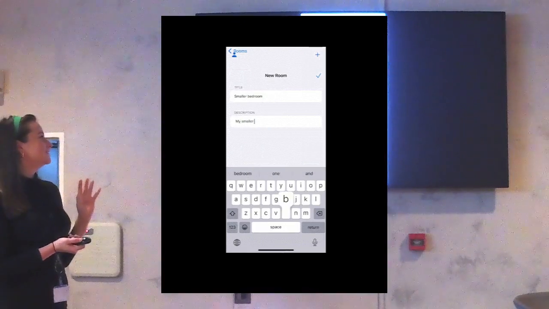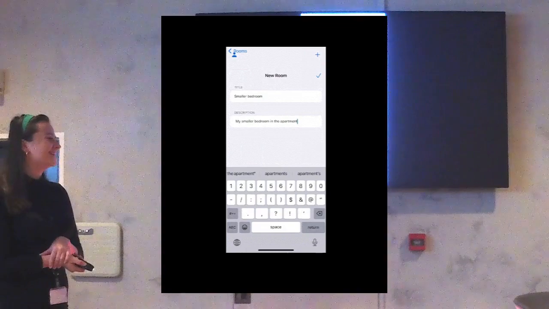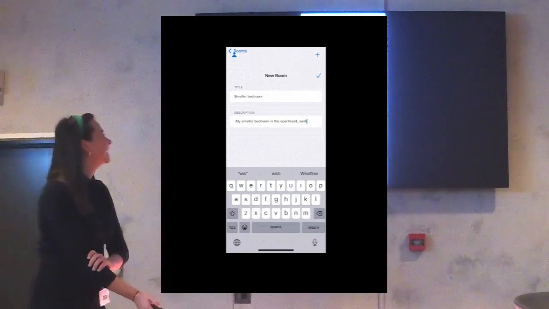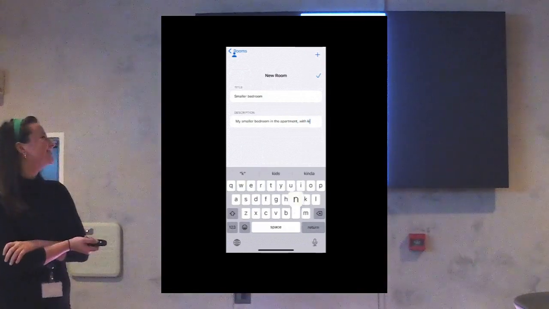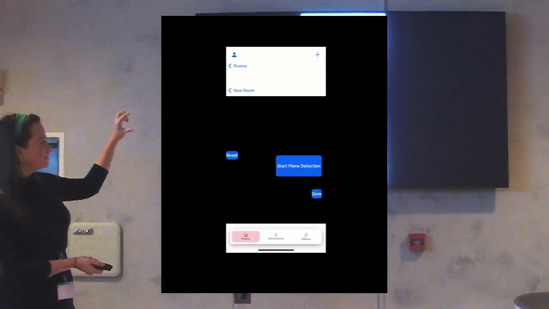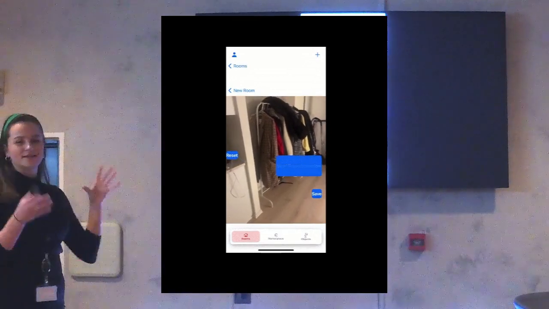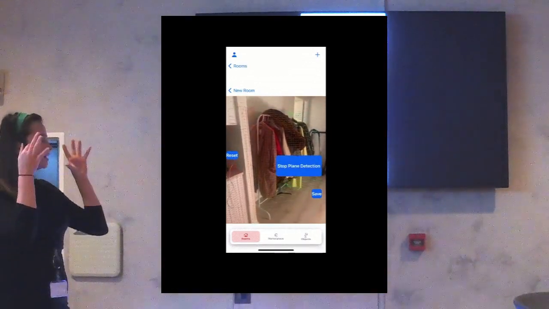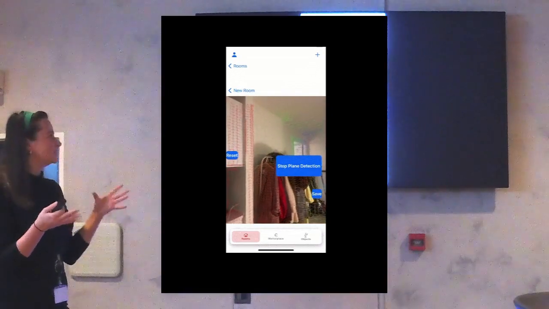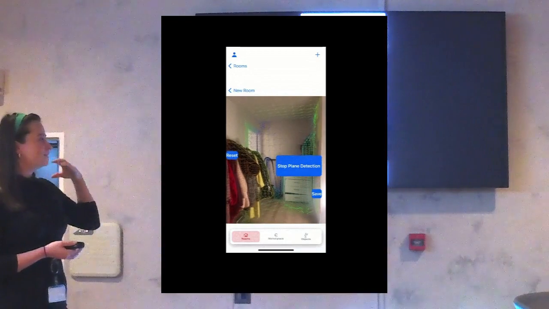Okay, description is too long. And the scanning starts now. As you can see, when you're starting scanning, small lines are appearing. That means it's actually taking the object. It knows that there is something, and it's scanning the walls, every object, basically the whole room.